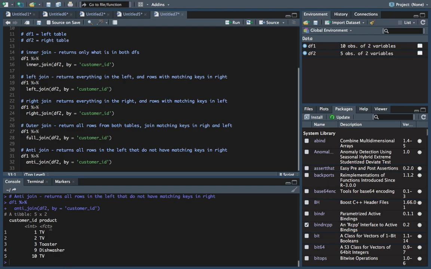All right, so we had 4, 5, 6, 7, 8 in the customer ID for the other one and not in the left table, or not in the right table, I should say. And so it returns what was not in the right table. So pretty cool.